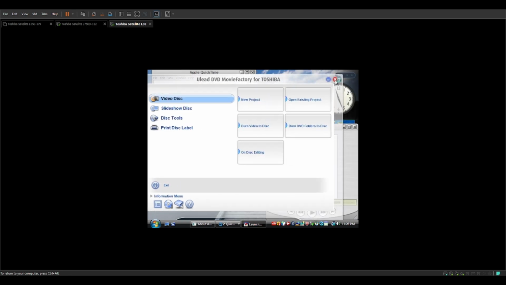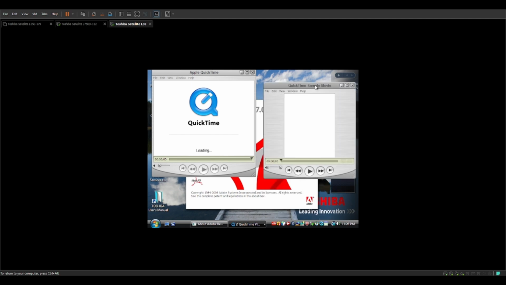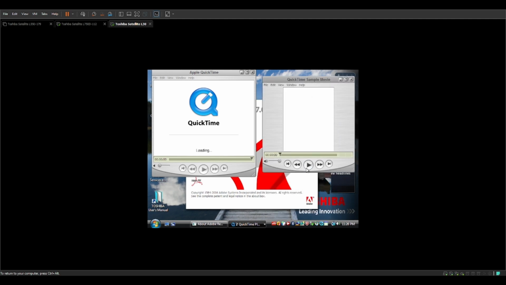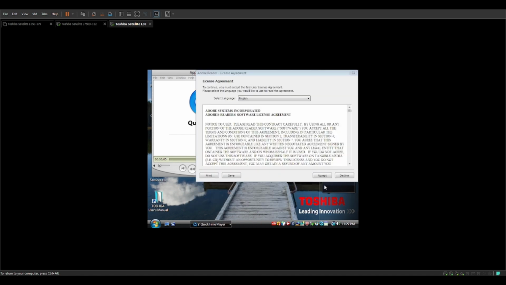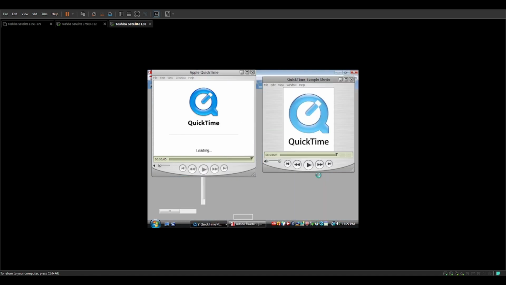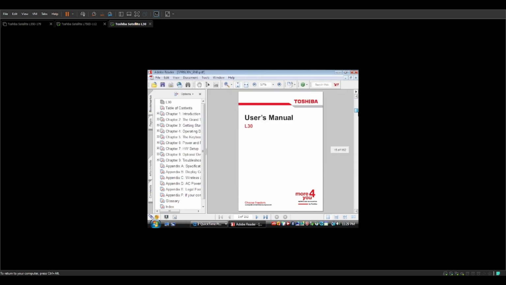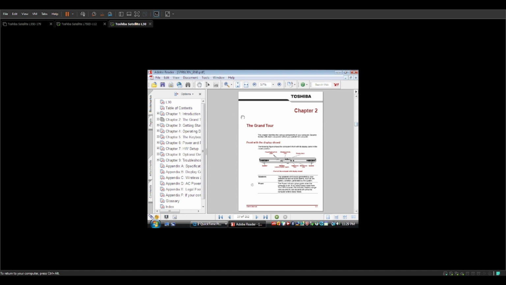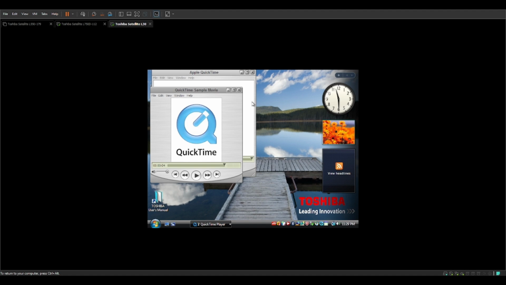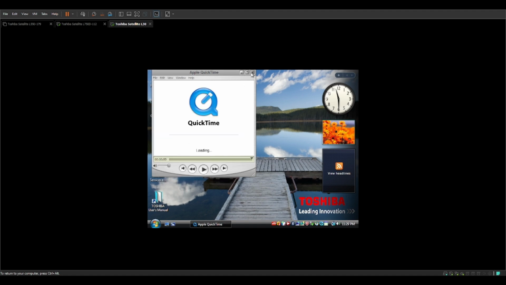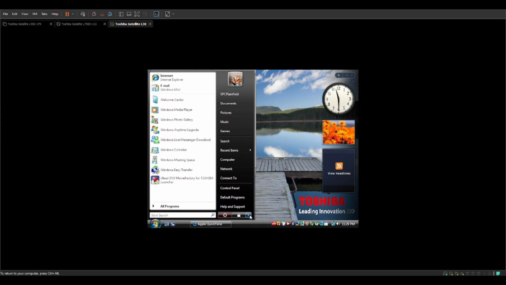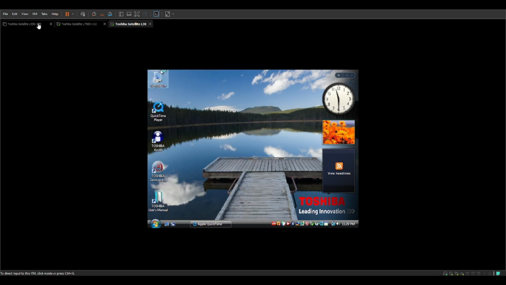Yep, as I expected, this is a DVD creator program. And we'll look at the user manual for this computer as well. Jeez, that's low quality. So yep, gotta accept that. And we will see the manual right here. So again, there's the table of contents. And there's Yahoo's little bar thing. So that's it for this machine. So we'll go ahead and turn it off.